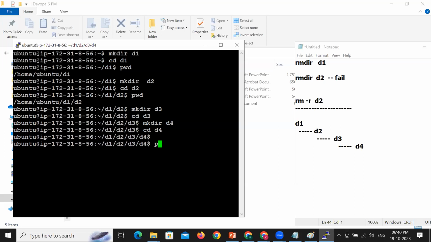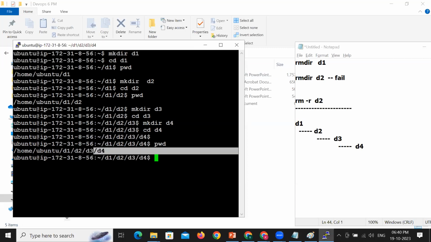Now this is the hierarchy structure. Participants, you have created D1. Inside D1, you have created D2. Inside D2, you have created D3. And inside D3, you have created D4. This is the hierarchical structure. So you have to be very comfortable. Participants, you have to be very comfortable navigating between the files and directories.